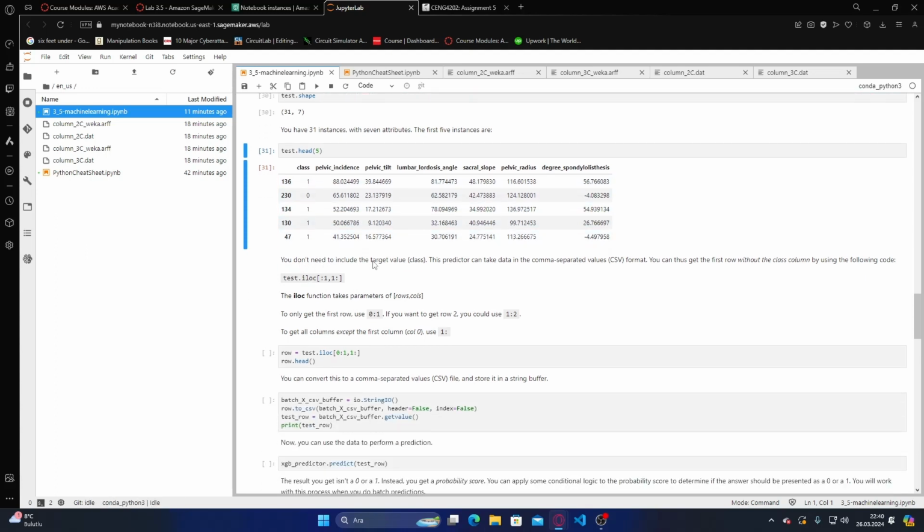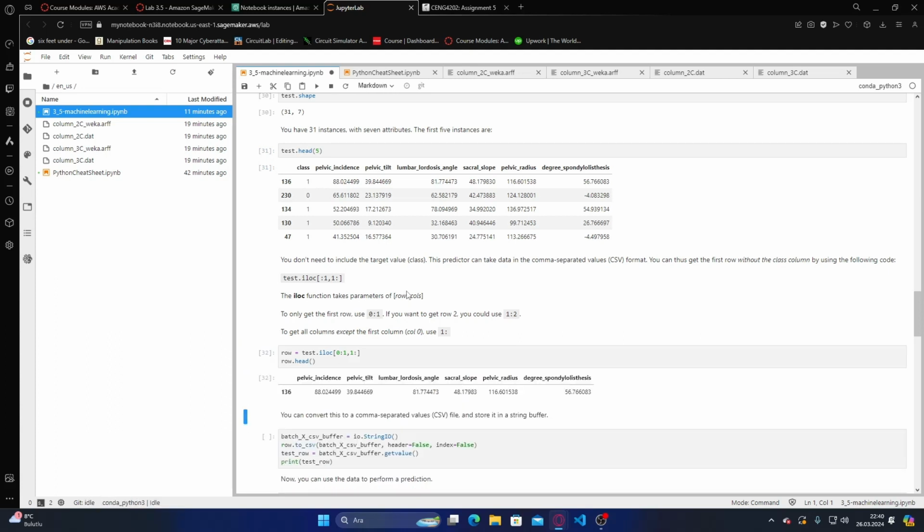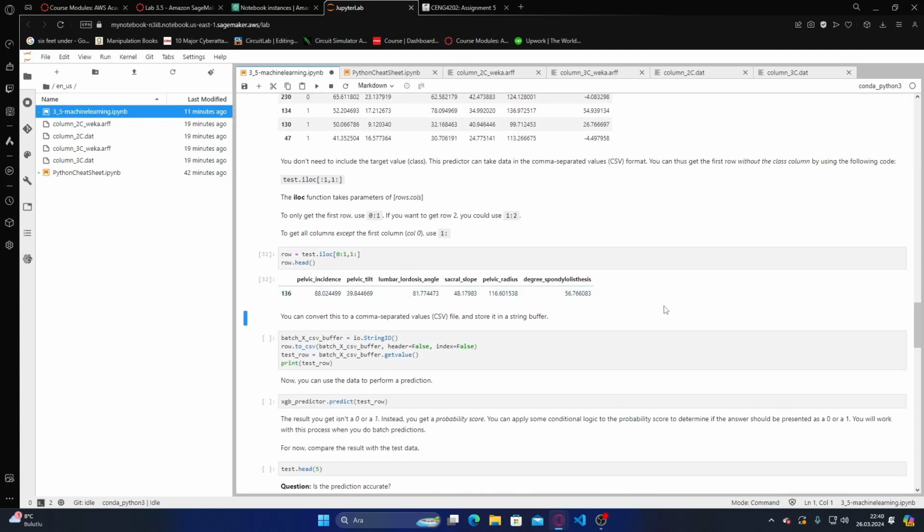You don't need to include a target value clause. This prediction can take in the comma separated values CSV format. You can just get the first row without the class column by using the following code. Yeah, let me run it. I don't know why, but I have some problem in my connection, I guess. Oh, okay. It's solved probably.